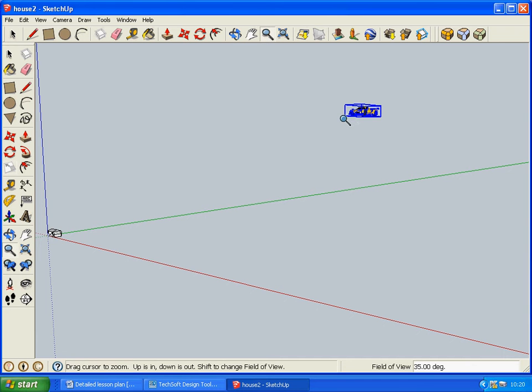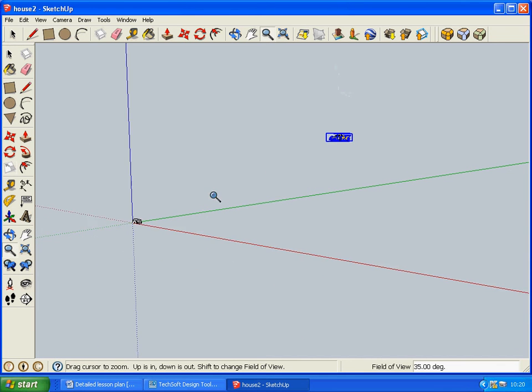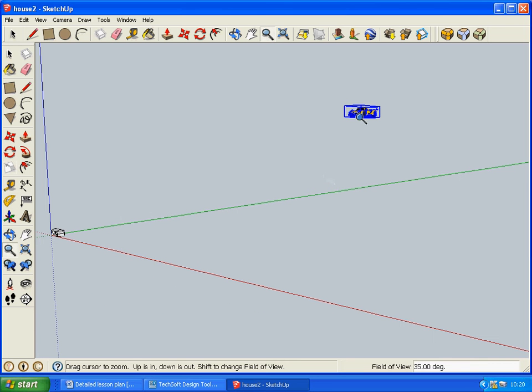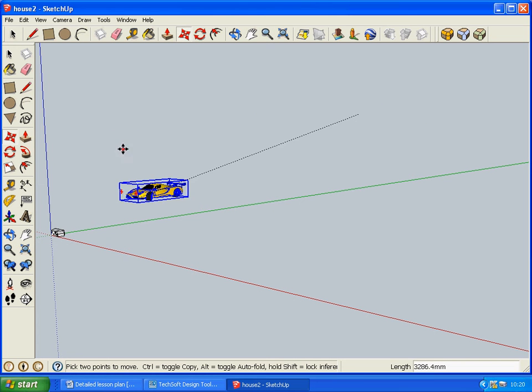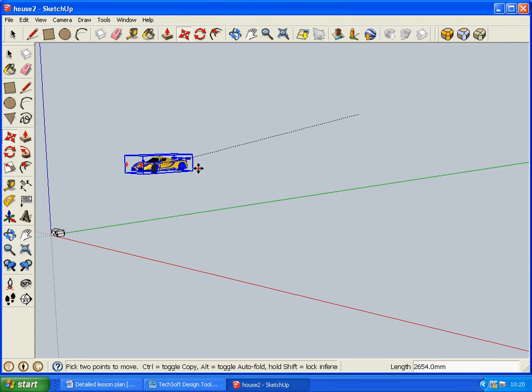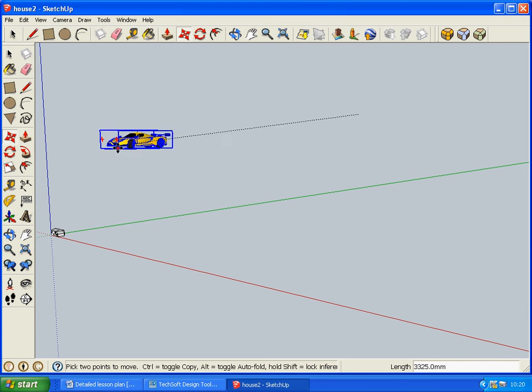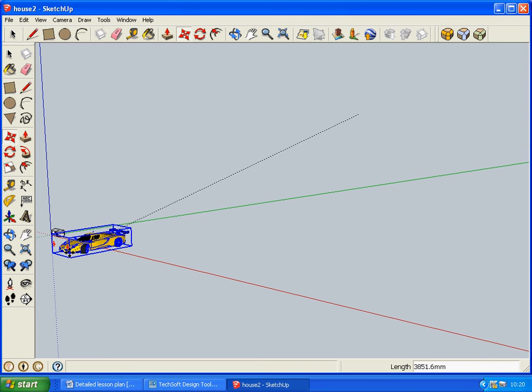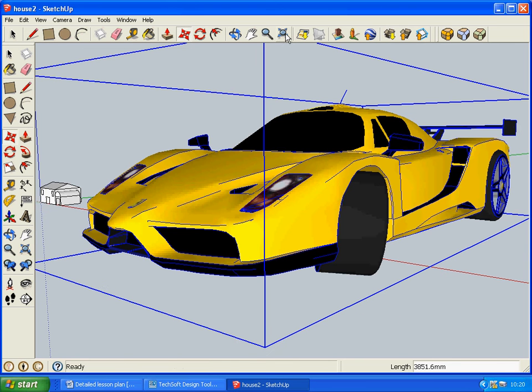I'll need to zoom in to make sure that I can see it. Now it's getting a little bit away there, so I'm going to press M for move, and I'm going to move this across, and I'm trying to move it ideally in one of the existing planes. So that was red that I managed to get there. I want to make sure that it's coming somewhere close to the house.